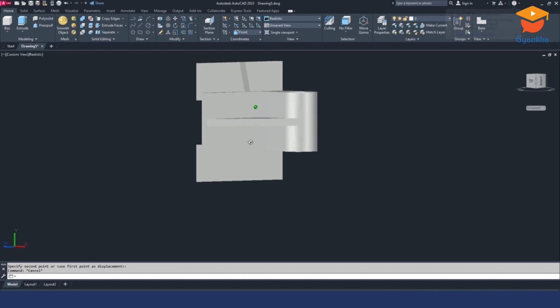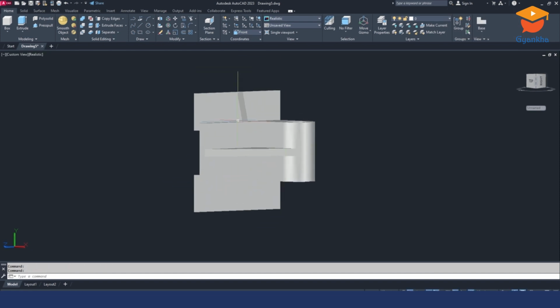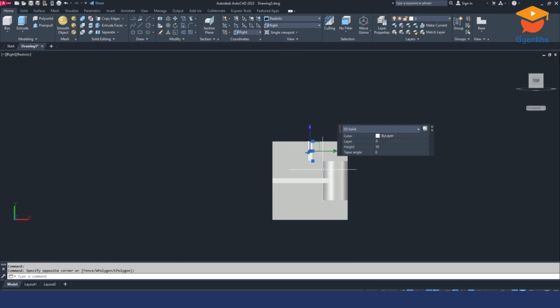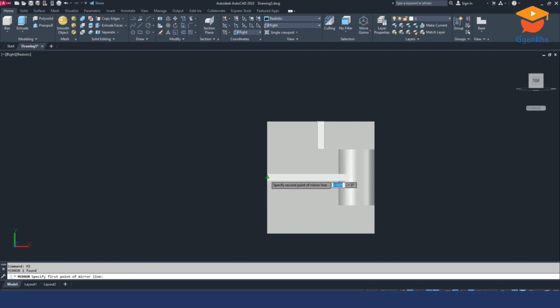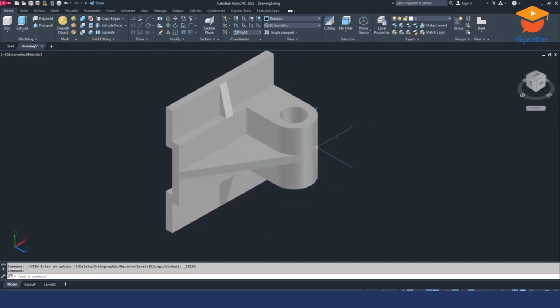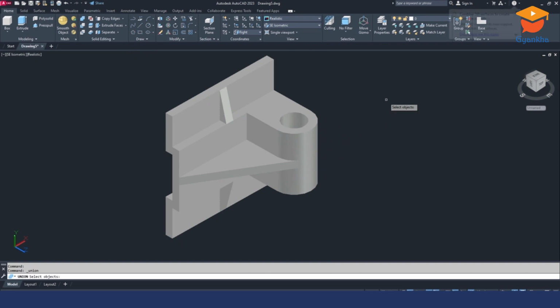Similar way you can create here, or you can mirror that one. Just go to here, select here right or left, anyone, select this one, type MI in your keyboard, press enter, click this midpoint and click here, then press enter. Then go to here south isometric, you can see here. Then go to union, select everything, then press enter. Now it is changed to one component.